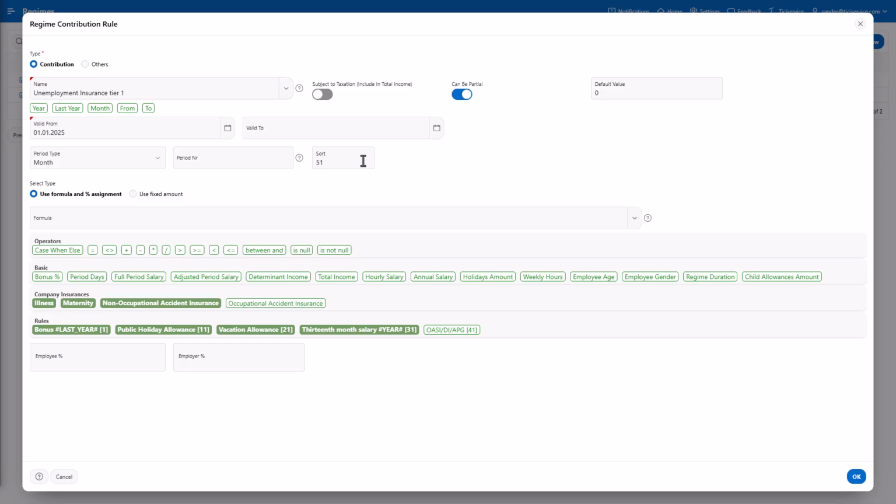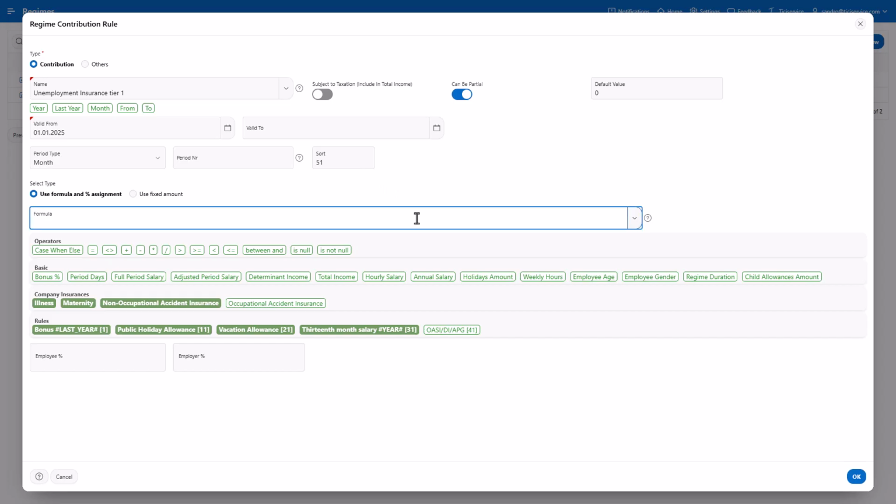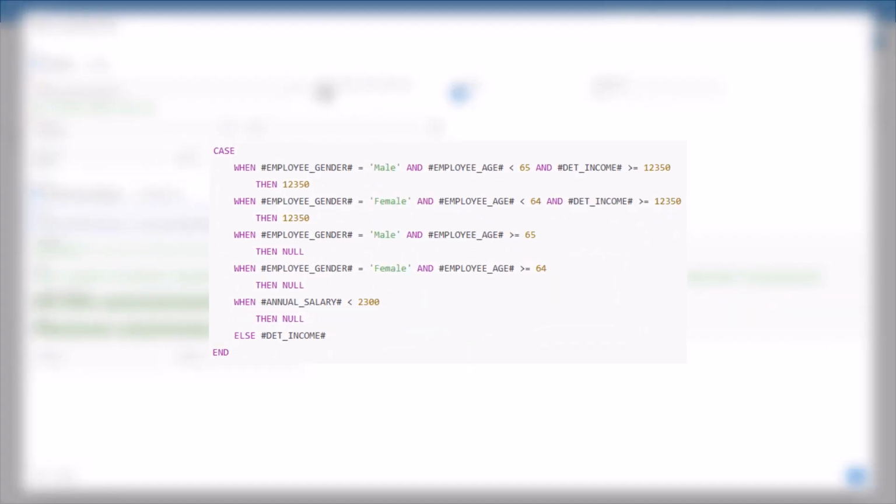Now let's configure the formula for this contribution. This formula ensures that only employees who meet specific conditions will have this deduction applied. If the employee is male, under 65 years old, and has a determined income of $12,350 or more, the contribution is calculated on $12,350 as the base. If the employee is female, under 64 years old, and has a determined income of $12,350 or more, the contribution is also based on $12,350.